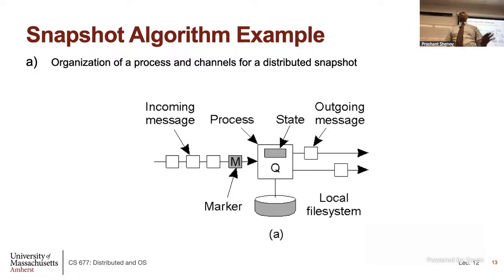Okay? So it will pause. It will essentially write its memory contents to disk. Okay? It will send marker messages on outgoing channels. And if there are other incoming channels, there's only one shown here, but there are others, you'll start recording until you get a marker on them. Okay? So this is a recursive algorithm.